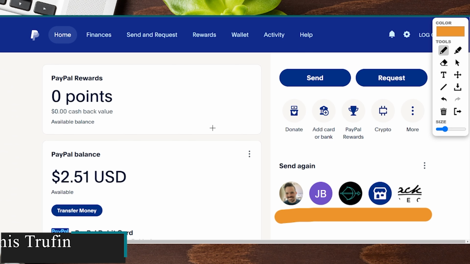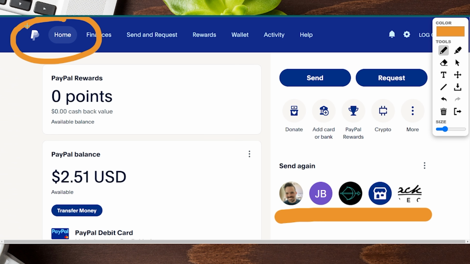So today I'm going to show you how to find your PayPal link so that way you can go ahead and give that to somebody so they can send you money directly on PayPal. Now I'm actually here on the home page of our PayPal account on desktop, and I'm going to show you step by step on how to find this.